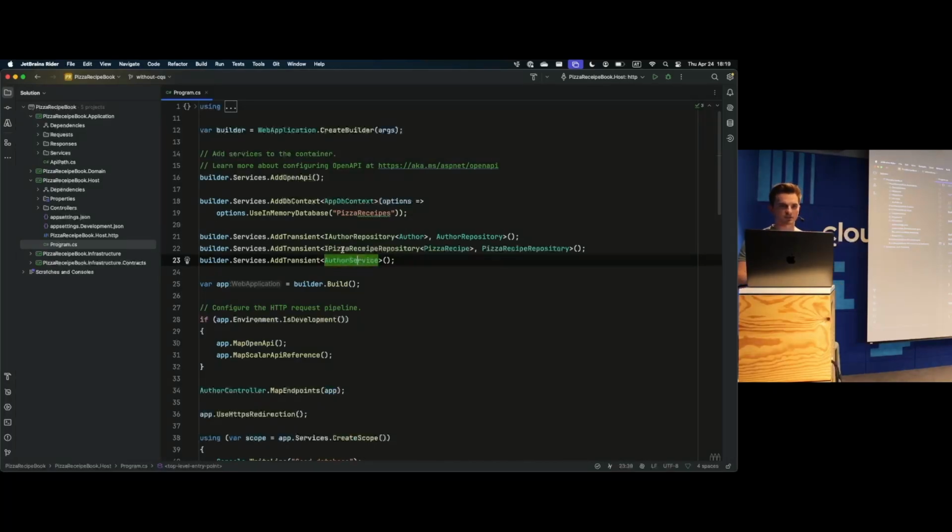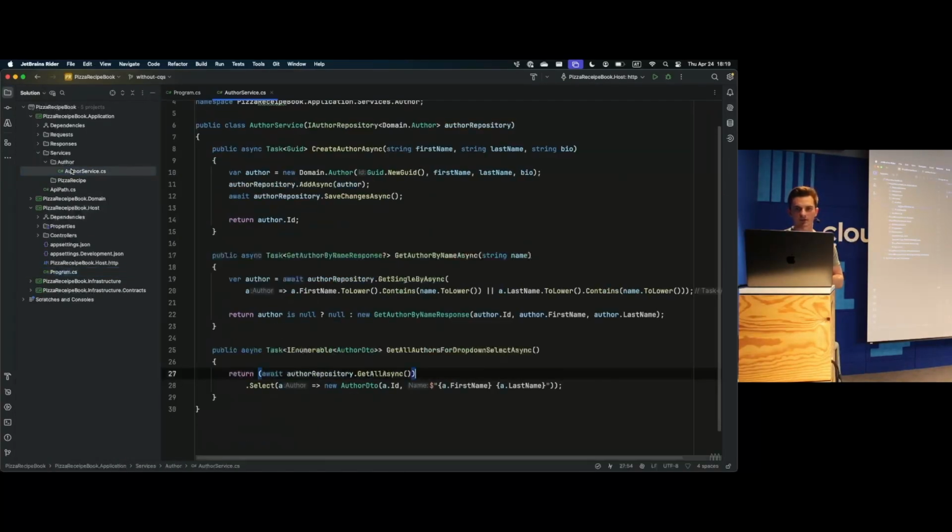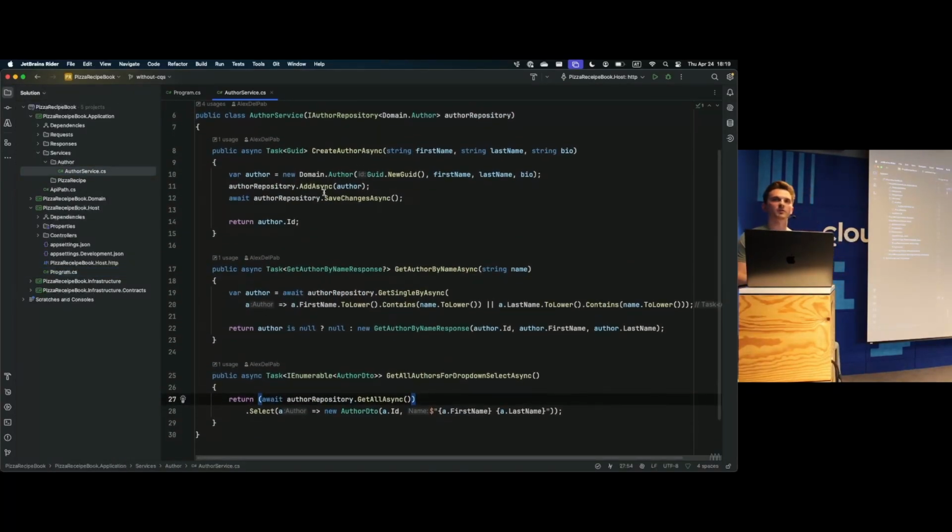Let me just show you the application folder where we have our feature implemented. Let's say we have an author service where we collect our methods to do things, to create an author, to get one, to get all authors for a drop-down select. Let's assume this is our backend for frontend, so we know that only our team members will call our endpoints, and this is the service class.